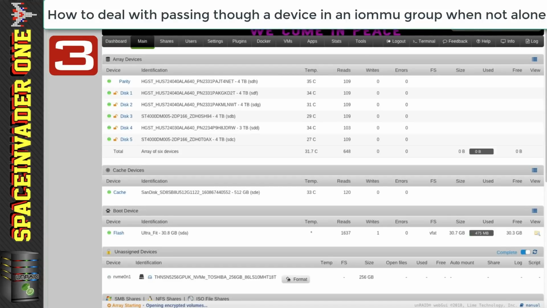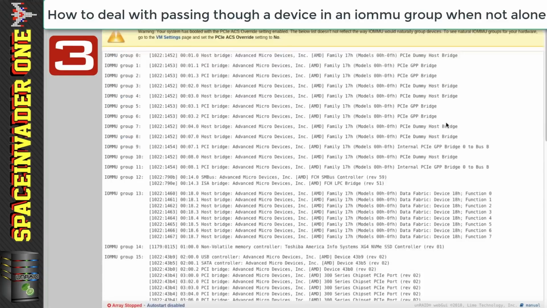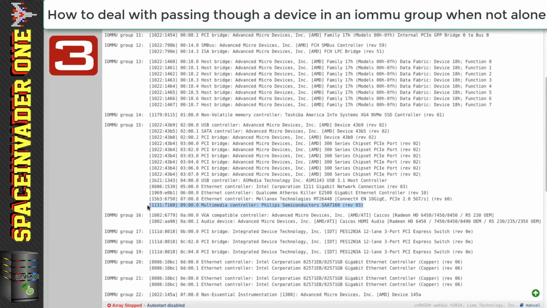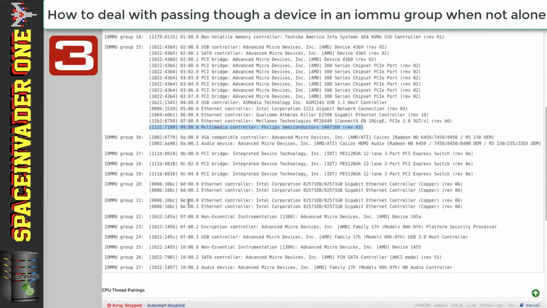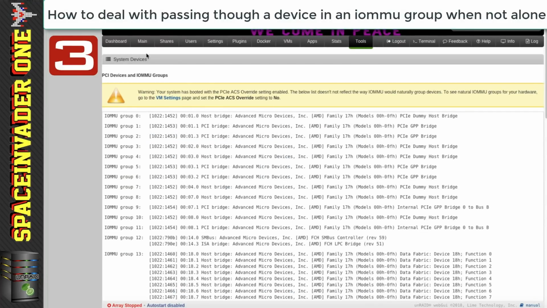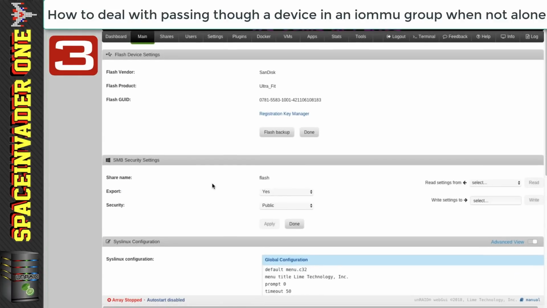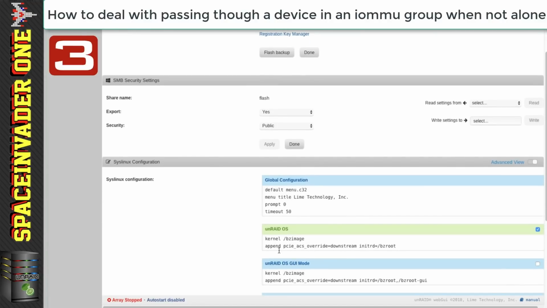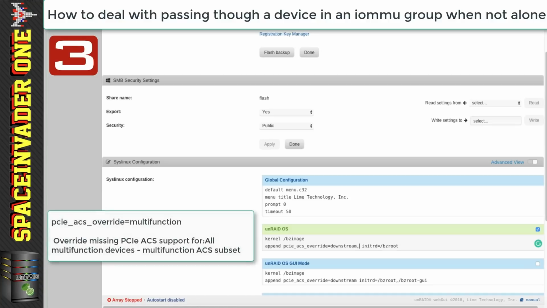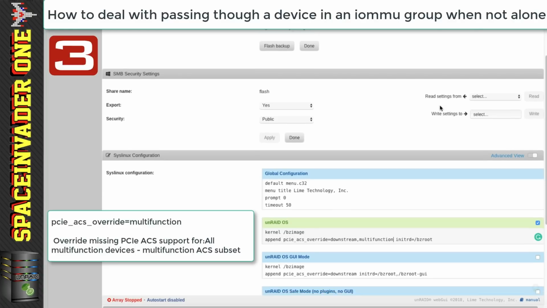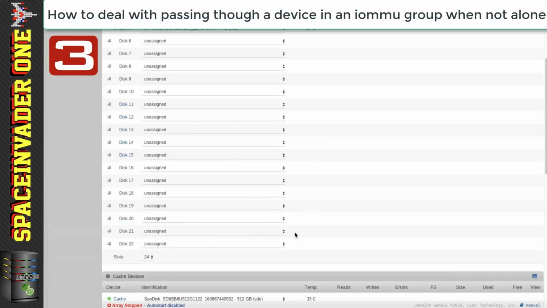Okay, so let's look at our IOMMU groups now. Well, unfortunately nothing's changed. So what can we do now? Well, let's go back to the main page and go to our flash drive. And we're going to edit the SysLinux configuration again. Now this time we're going to use pcie_acs_override=downstream, and then comma multifunction. And this overrides the missing ACS support for all multifunction devices. So let's try that and reboot the server.